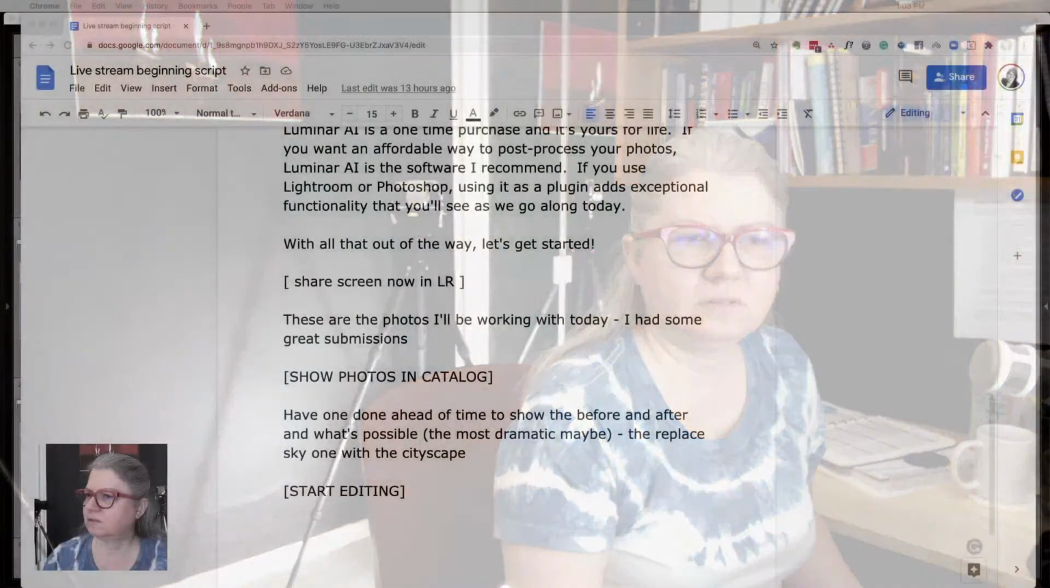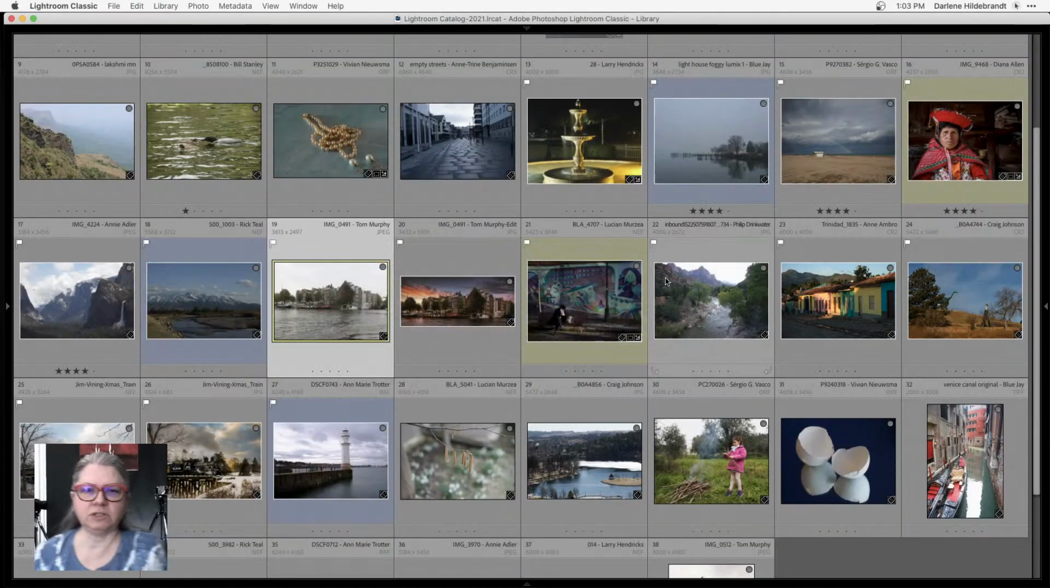And I'm going to be demonstrating all of that today and how you can use Luminar as a standalone program if you're new to editing or as a plugin. Right? So let's dig in. I'm going to slip over here to my screen share and get over into Lightroom.